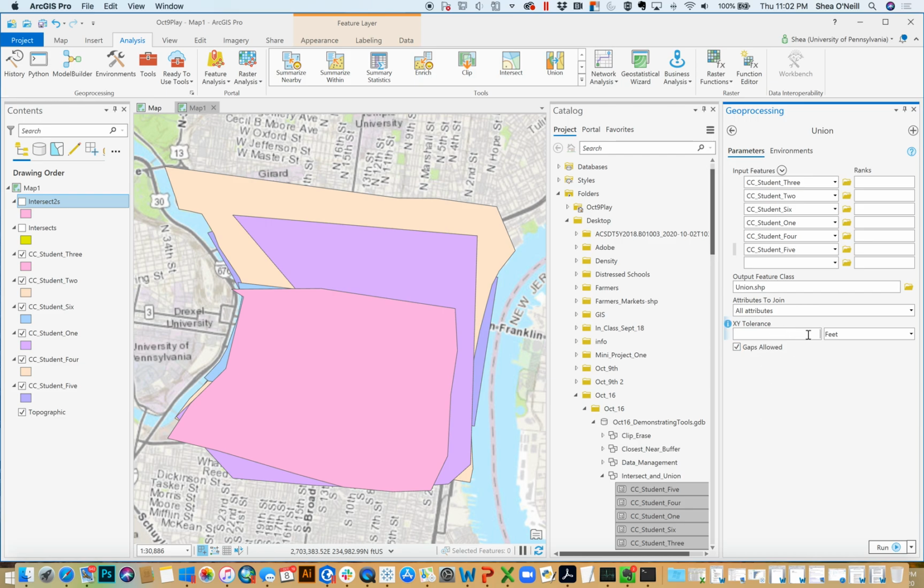XY tolerance is sort of big on this one. Now, often when you're unioning, you're probably going to be unioning irregular shapes. And it's the same thing here. I guarantee all of my well-meaning students all meant for the Schuylkill River to be the western boundary here, but they all took different approaches to how exact they were in drawing it. So I know that's a true boundary, right?